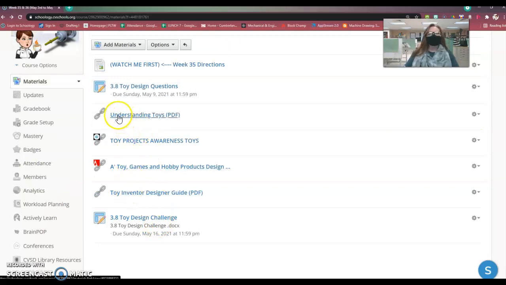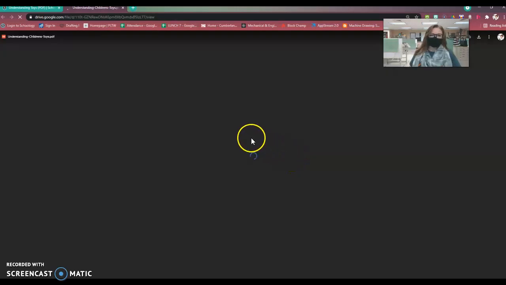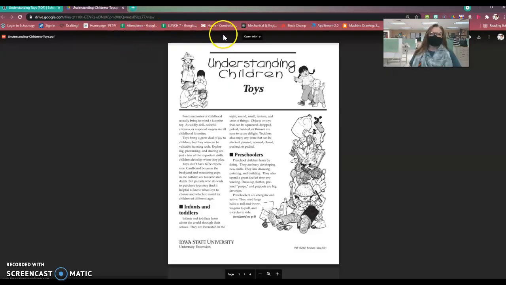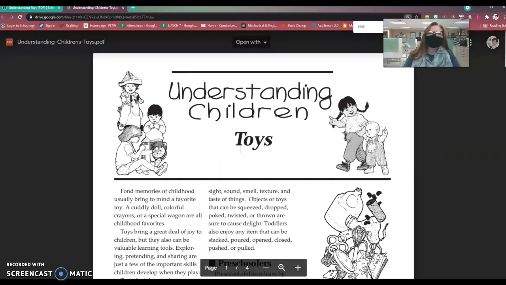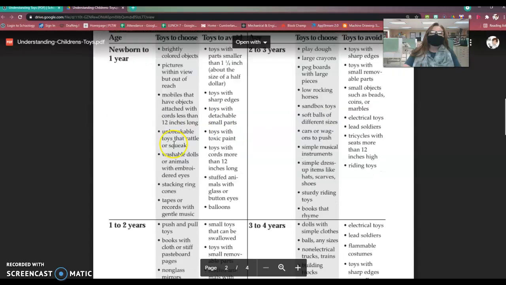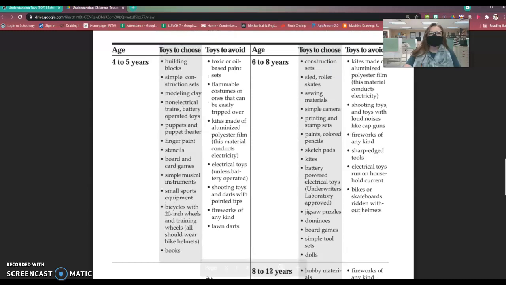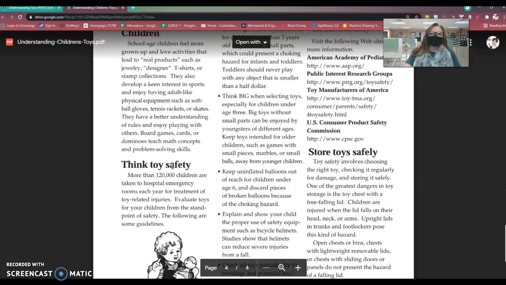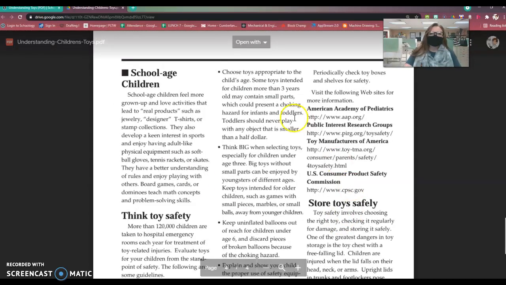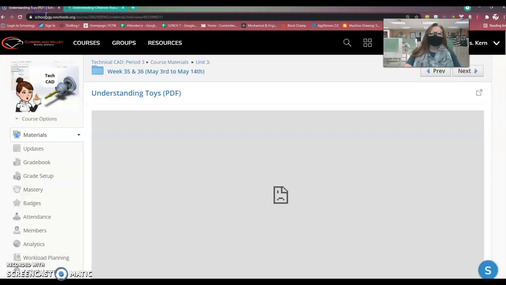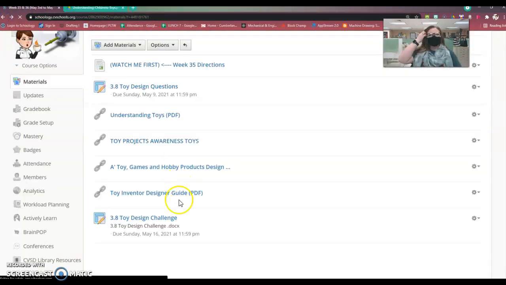Here are 4 links. Two are PDFs. This one's an understanding toys PDF. Again, don't know if it'll open for you right away. This one goes over the different age groups and what toys to choose and what to avoid for those different age groups. I thought that was unique and something you can definitely use. Store toys safely.